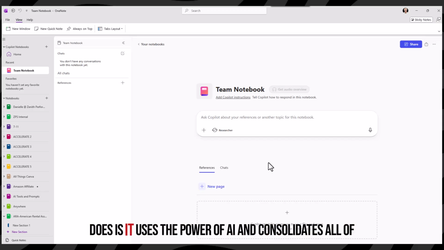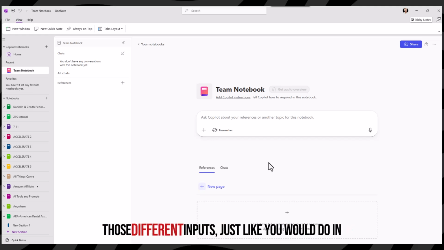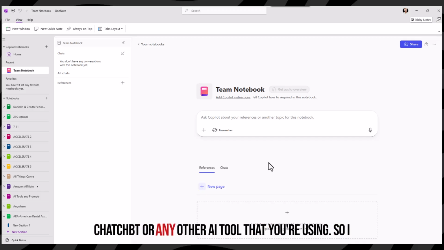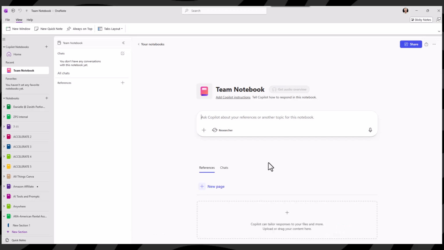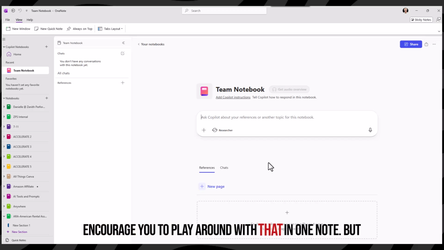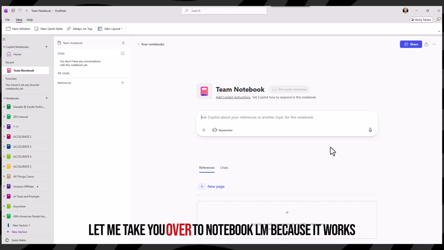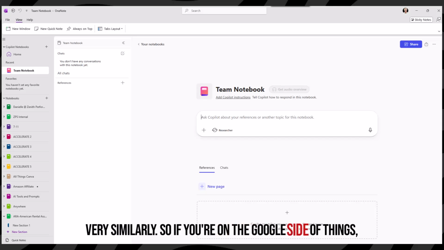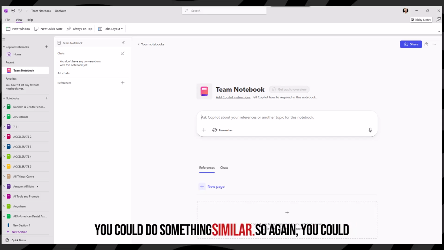So what it does is it uses the power of AI and consolidates all of those different inputs, just like you would do in ChatGPT or any other AI tool that you're using. So I encourage you to play around with that in OneNote, but let me take you over to Notebook LM because it works very similarly. So if you're on the Google side of things, you could do something similar.